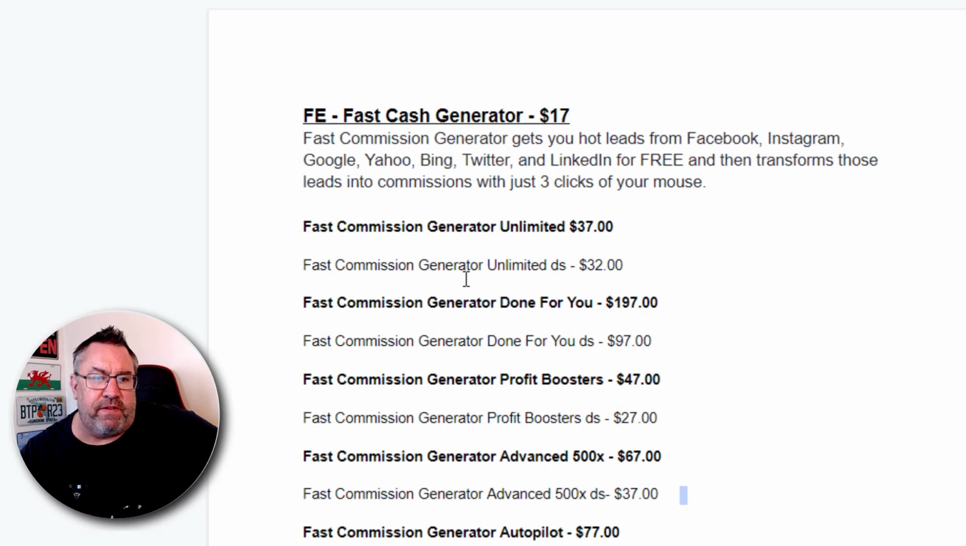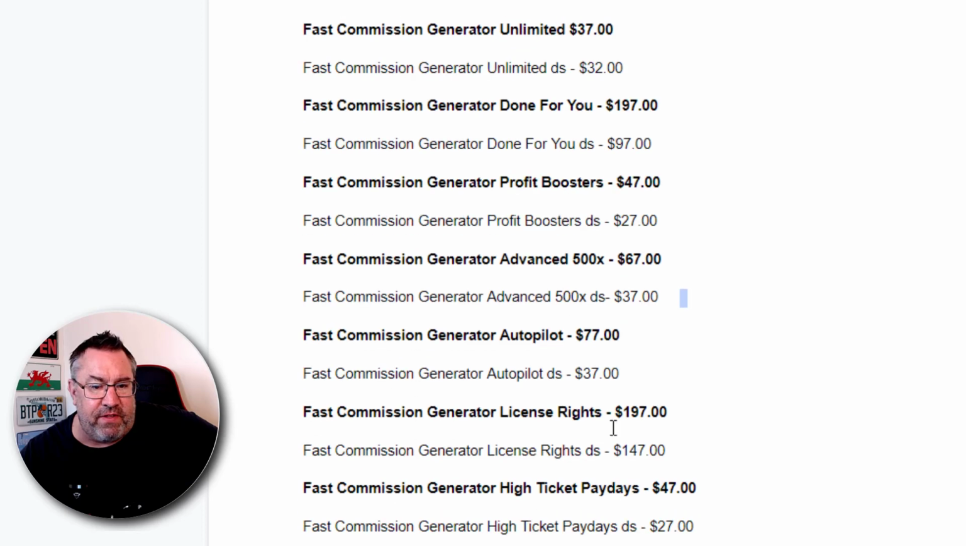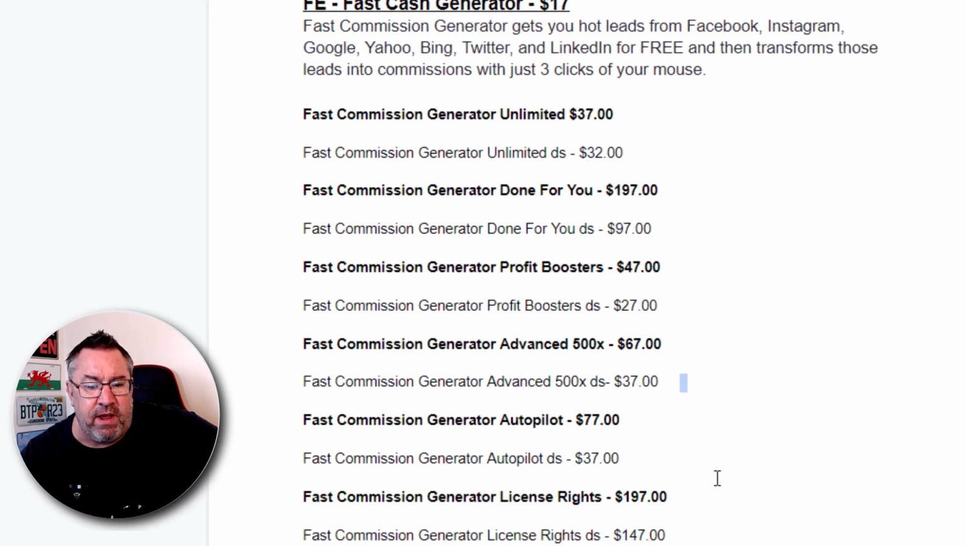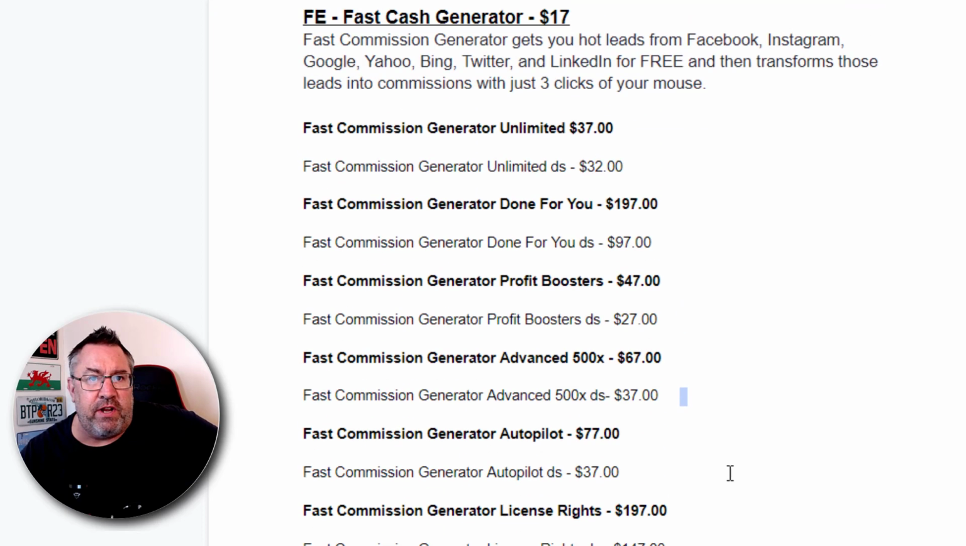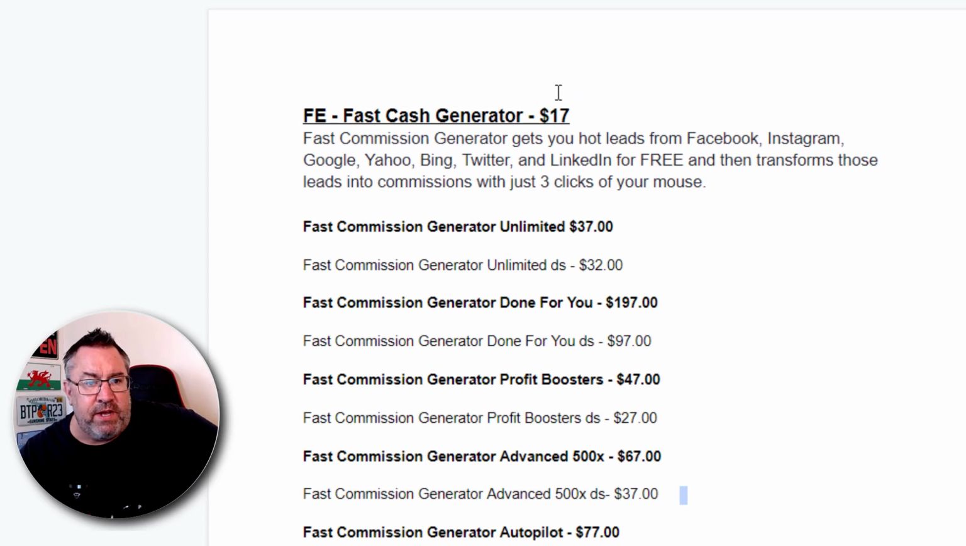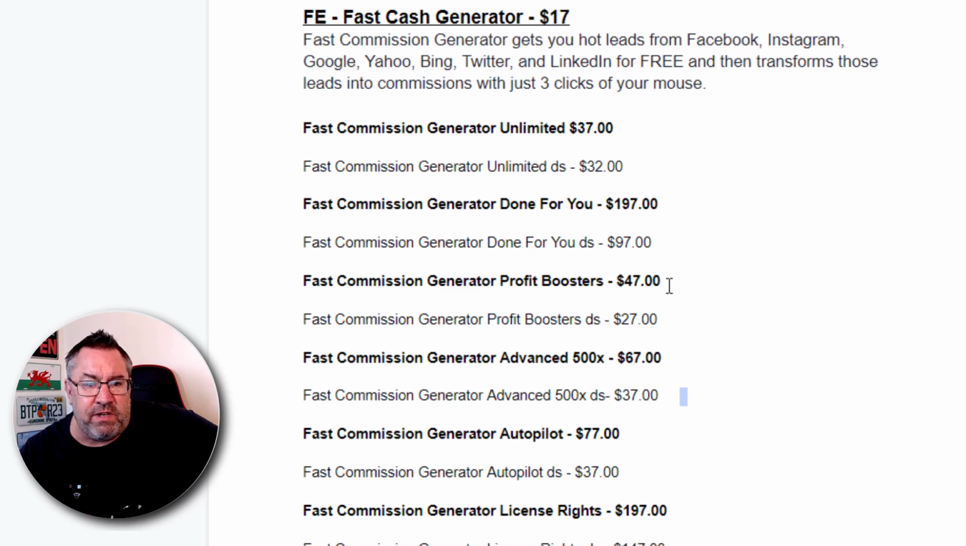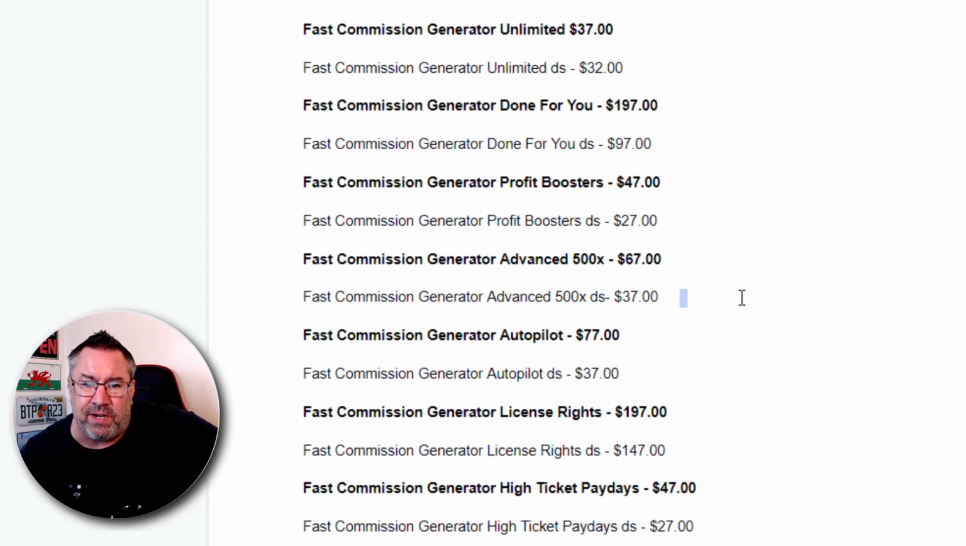So guys, I just jumped over to the funnel and look at the state of this funnel. This is huge, and you could be spending upwards of nearly $500-600 on this if you went for this whole funnel. So the front end is $17. The OTO1 is the unlimited version is $37, and it goes down to $32 on the downsell. The second number is always going to be the downsell. The done for you version is $197 down to $97. The profit boost is $47 down to $27.